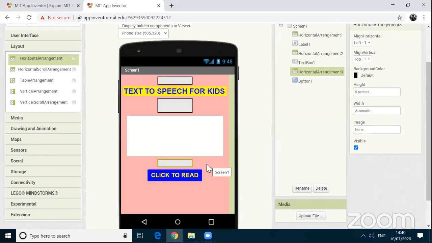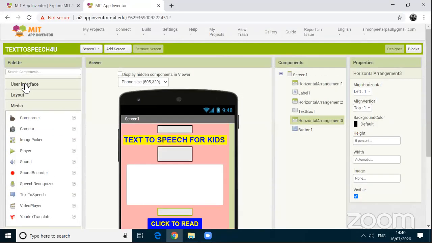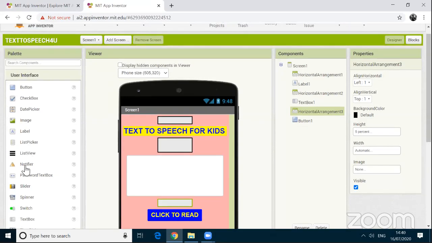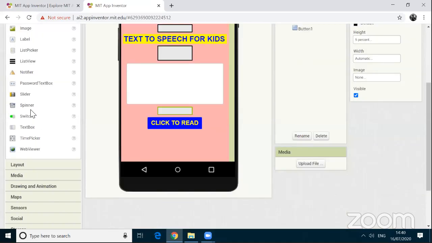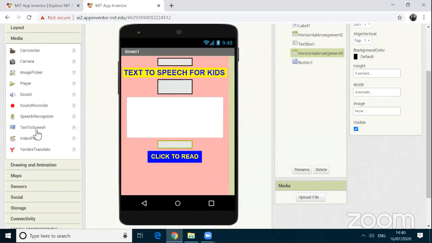Here we need one more thing to add for our formula. From the palette, under the media heading, we have some components. In that, MIT App Inventor has an inbuilt item called text to speech. Let me repeat: in the palette, first we are in the user interface, after that we use the layout, in the layout we use horizontal, and after that we go for the media. In the media, I select the text to speech, click, and drop it here on the screen.